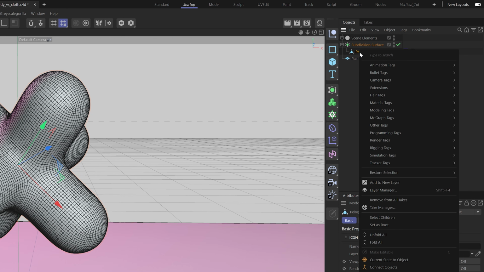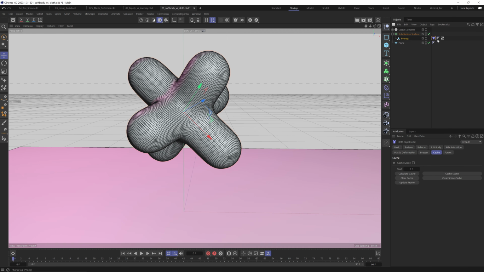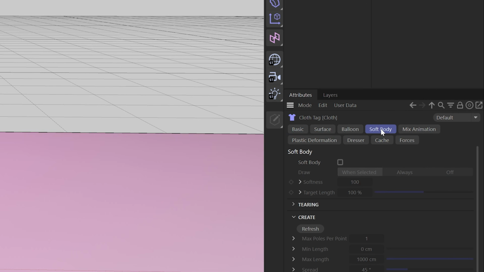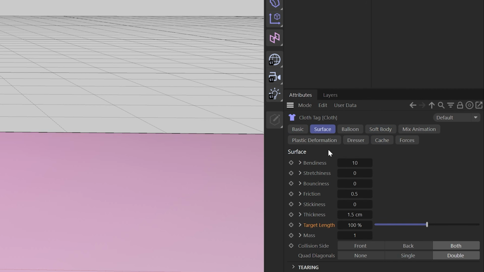So I'm going to right click on the prong object here, go to simulation tags, and I'm actually going to start out with cloth just to show you the difference between cloth and softbody. So they all live in the same tag here. You can see softbody, and here's all the cloth settings. If you want to learn more about cloth, definitely check out my tutorial on cloth.